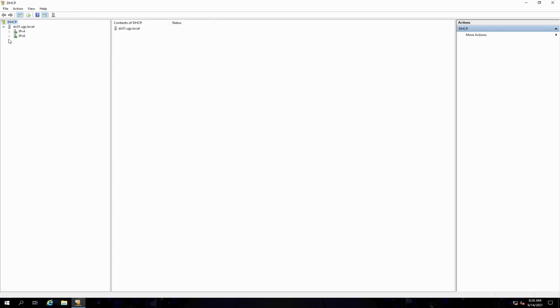If you expand it, you have two settings: one for IPv4 and one for IPv6. We're not going to be dealing with IPv6 today. We'll just be dealing with IPv4. And if you remember, in our previous Homelab video we set it up and configured the scope for DHCP. And that is right here.